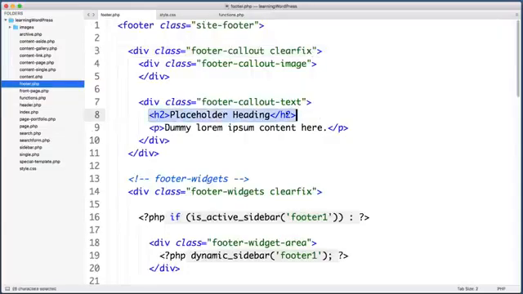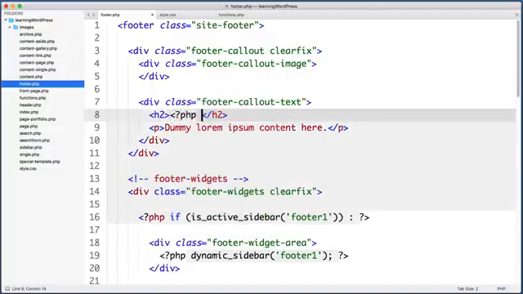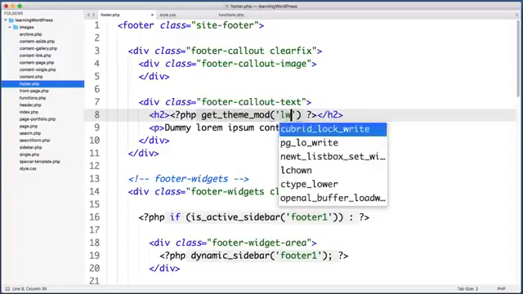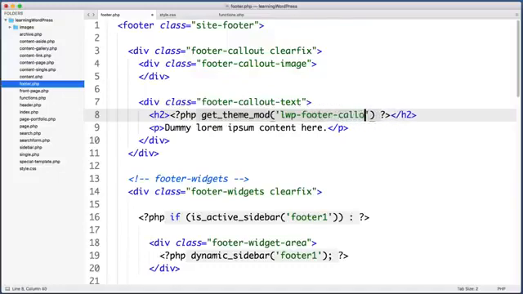Here is that headline element, and let's hollow out its value. So let's delete this, and instead drop into PHP, and we can use the WordPress function named get_theme_mod, and then we just supply the variable name of the setting that we want. So remember, we named it lwp_footer_callout_headline. Now this get_theme_mod function will successfully retrieve that value, but we don't just want to store the value in memory, we want to actually echo it out onto the page.